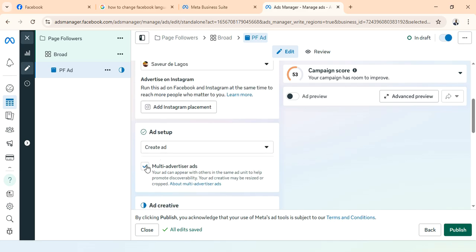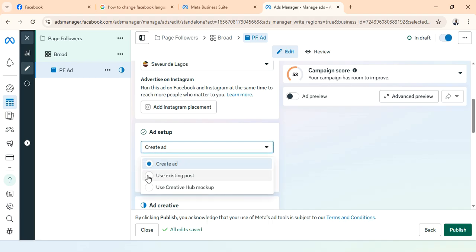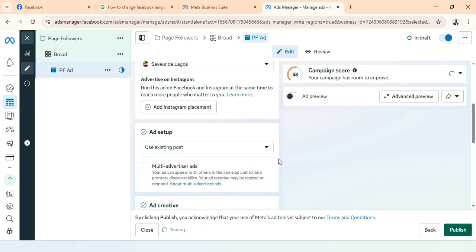Then when we come here, we are going to uncheck or deselect the multi-advertiser ads because we don't want to compete with other ads. We want a unique customer experience. Now, we are not going to create the ad from scratch because you already have a post on the page. We are going to use the video posts and image posts you've created to show to people so that it's easy for them to engage and then follow us. So we are going to click on it and go to use existing post. Okay.